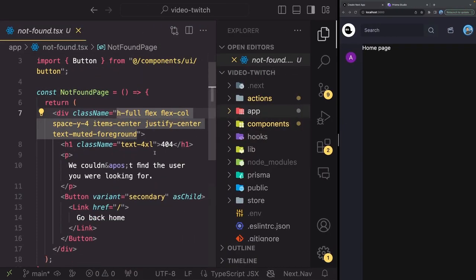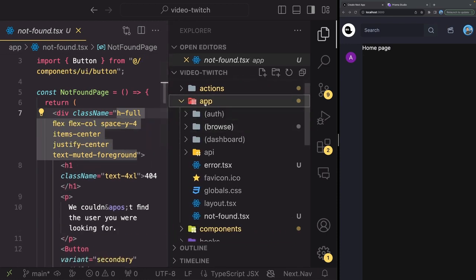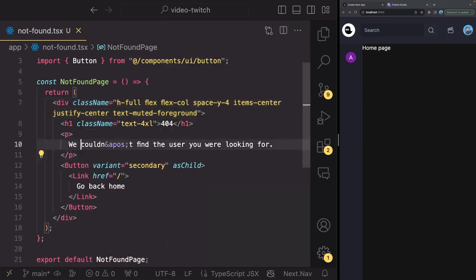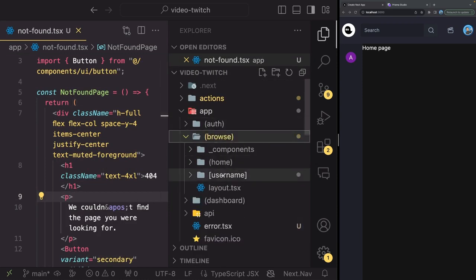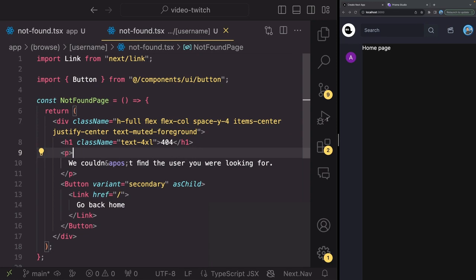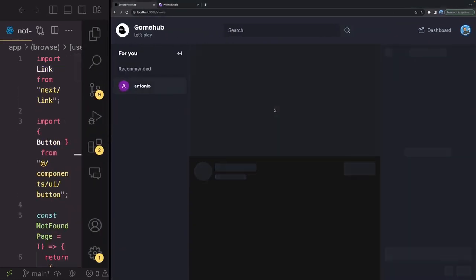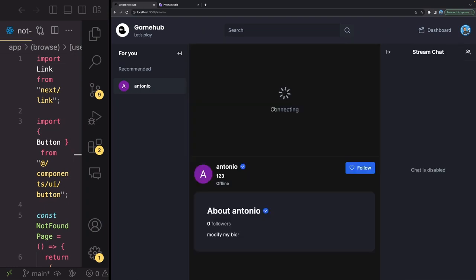Great. And perhaps we can change one thing. So inside of this app folder, inside of not found, instead of telling the user that we couldn't find the user they were looking for, we can just write we couldn't find the page you were looking for, right? Because this is like a global 404, whereas this one is the user 404. So that's why we have a different text here. Great.